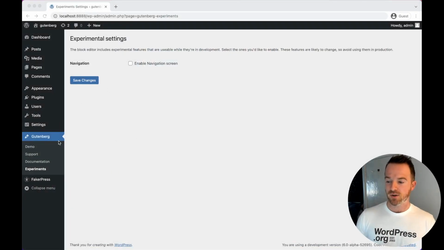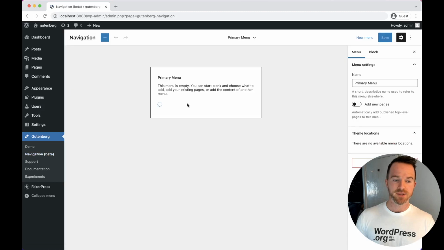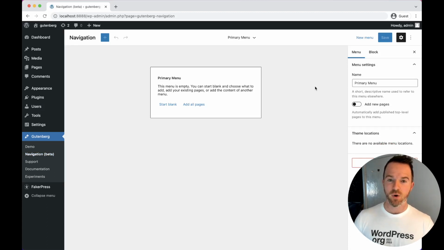So if you go to the Gutenberg plugin, enable the plugin, and then go to this area here, you can go under experiments, and then you can enable the navigation screen experiment. And we'll do that now. And now we have this new item, Navigation Beta. And if I click on it, we see this UI that looks like it allows you to manage menus. And sure enough, it does to an extent, although it is currently not being worked on and thus possibly a little bit broken.